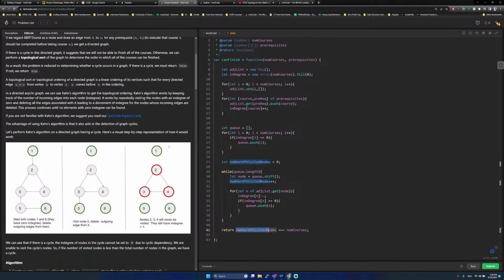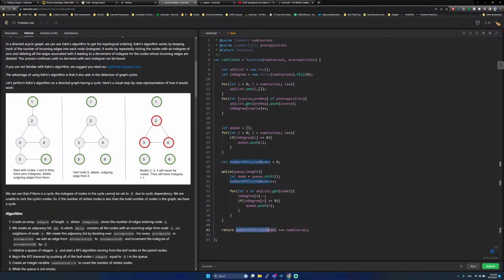And lastly, here it's also written that if we are unable to visit the cycle nodes, so if the number of visited nodes is less than the total number of nodes in the graph, we have a cycle. So number of visited nodes and the number of courses. Number of courses defines the number of nodes in a graph.